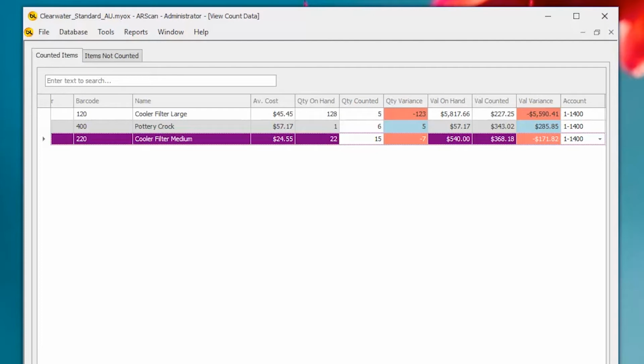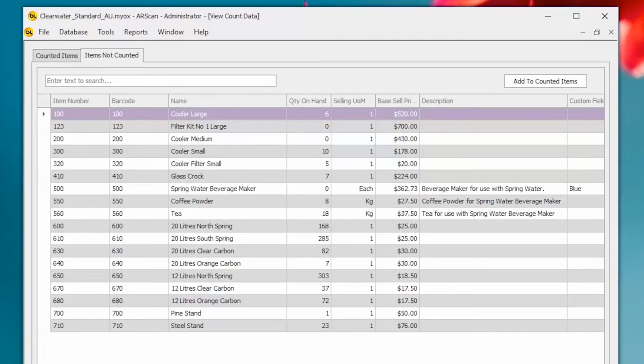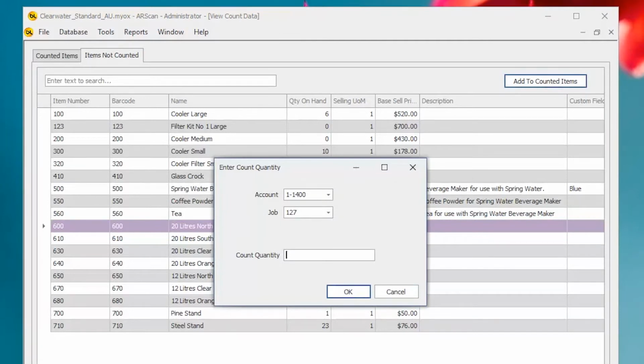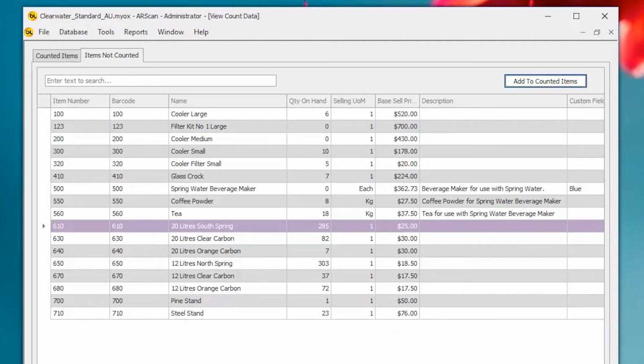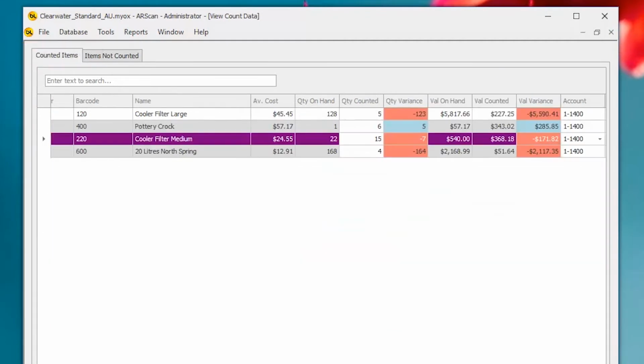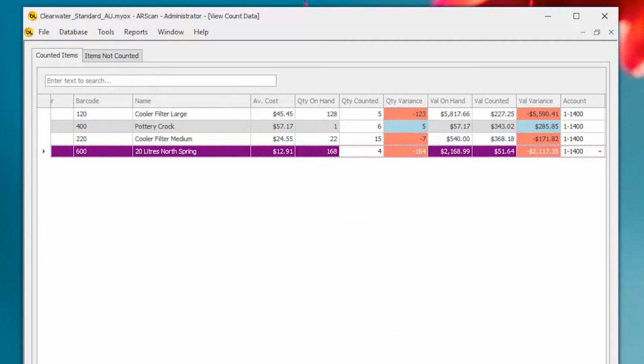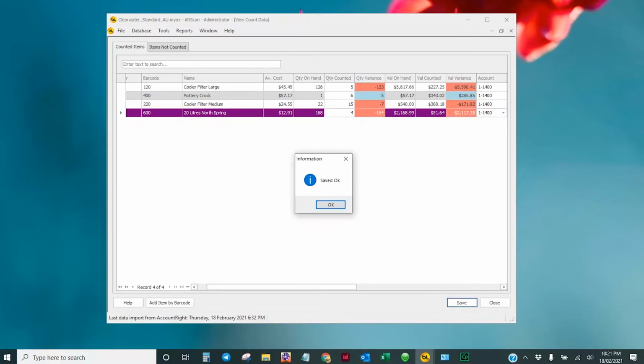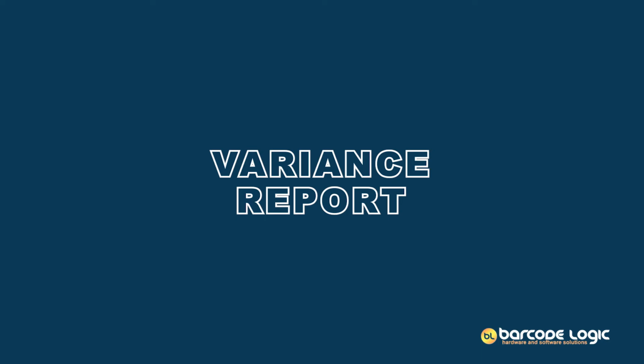The other thing that you can do, this is showing the counted items. We can actually click on here and see all the items that weren't counted. You can then click on one of those items, add it to the counted items and say, I've got 4 of those as well. Once we've done that, if you click back on the counted items, that's now in there. Once you've gone through everything and you're quite happy with it, then you can actually save that. It saves okay, and we can close that.